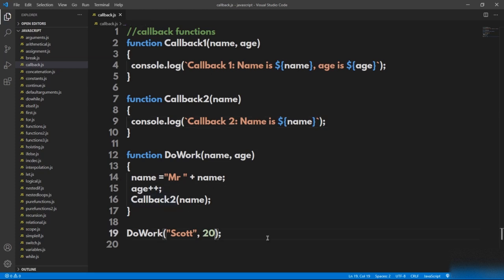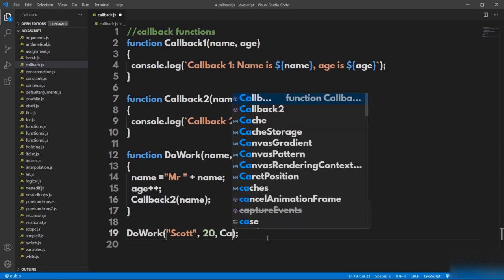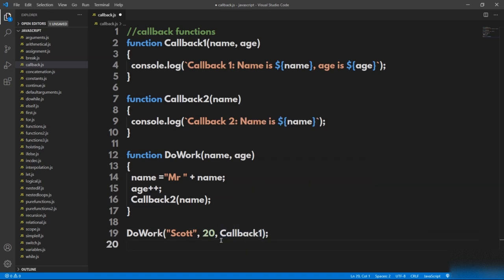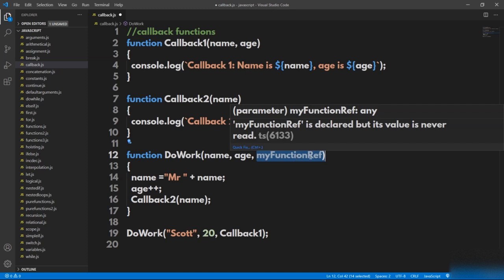Now, let's try to supply either callback1 or 2. That means we are supplying the reference of the callback1 function as an argument to that doWork function. So just like the parameters receive the values of strings or numbers, there can be another parameter that can receive the reference of a function. And of course, these names like callback1, callback2, doWork, and myFunctionReference are all just user-defined names. You can give any names at your practice time.